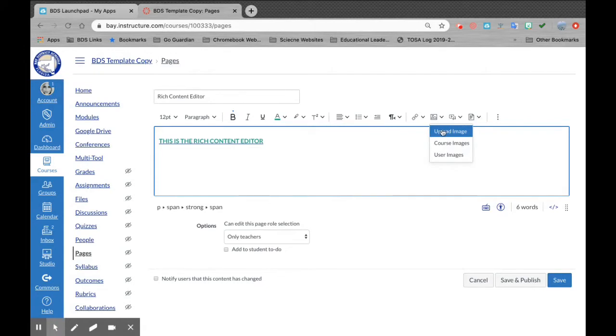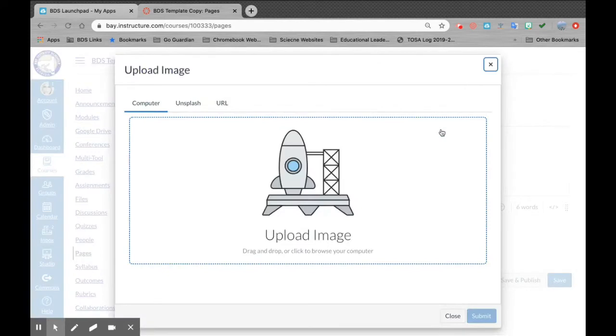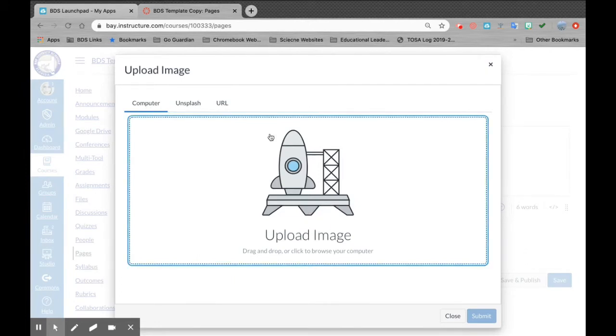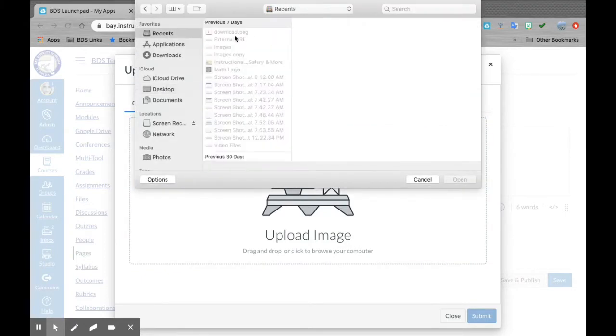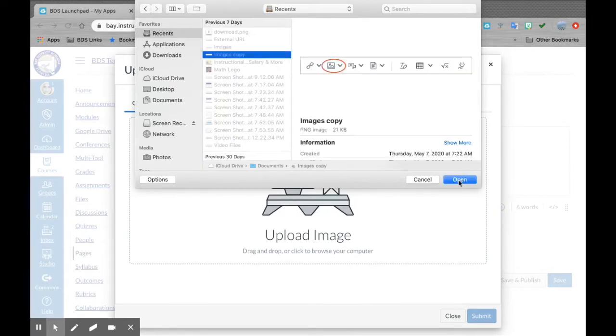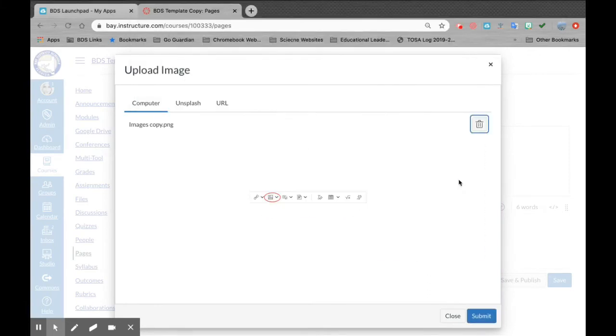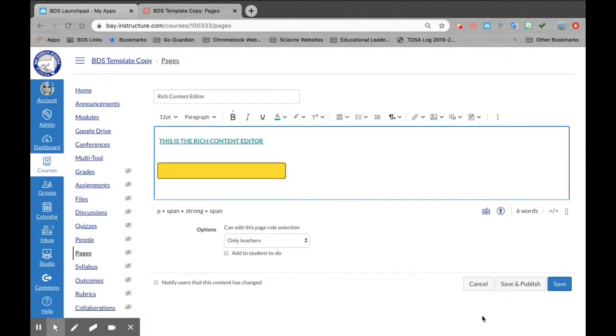So in our example today, I'm going to show you how we can select the upload image and the options we get. So if you have the image stored on your computer, you simply click on Upload Image. You find your images, and you can select to embed or open that image and submit it right into this page within Canvas. Okay. So there's my image.